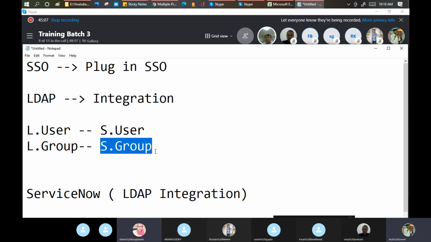Integration. Integration is the only word. When I said please bring the user data from an Excel sheet into ServiceNow, what process do we follow? Import set. What else? Give me the complete process. Import set. Then what else?